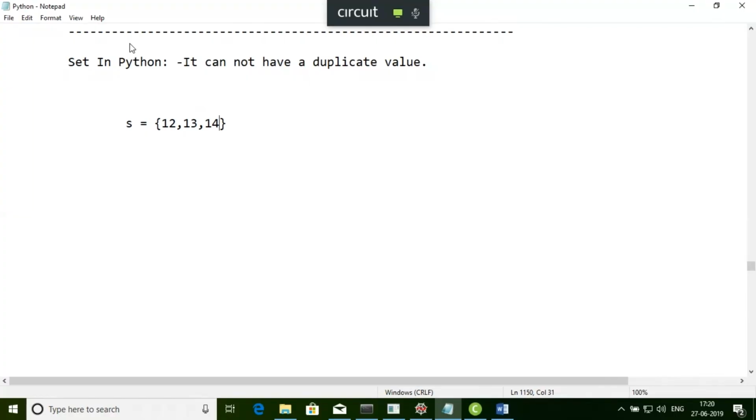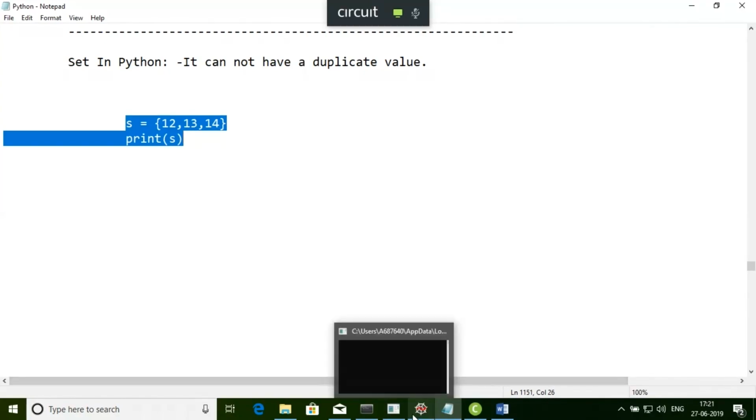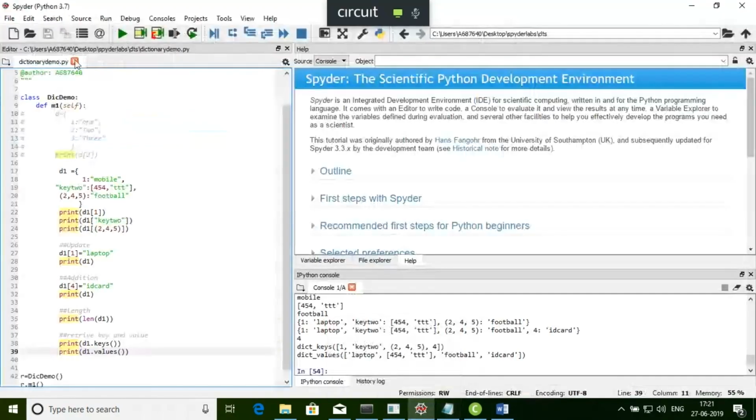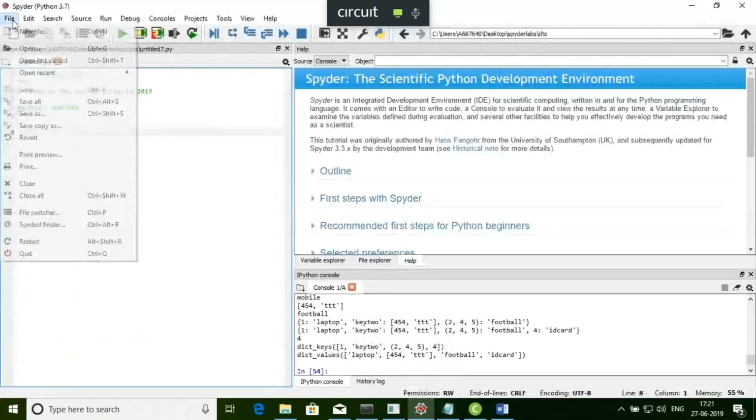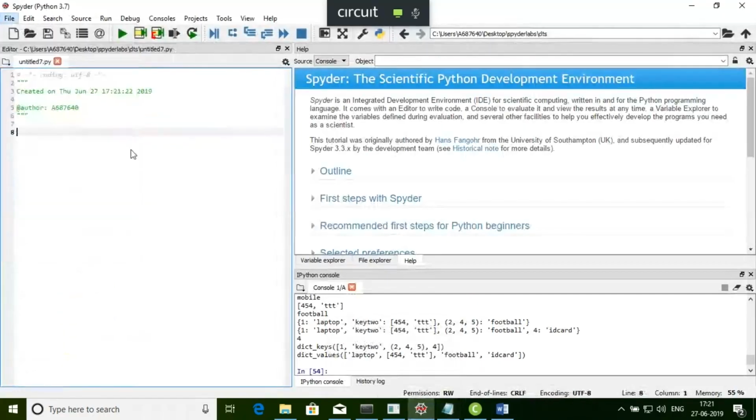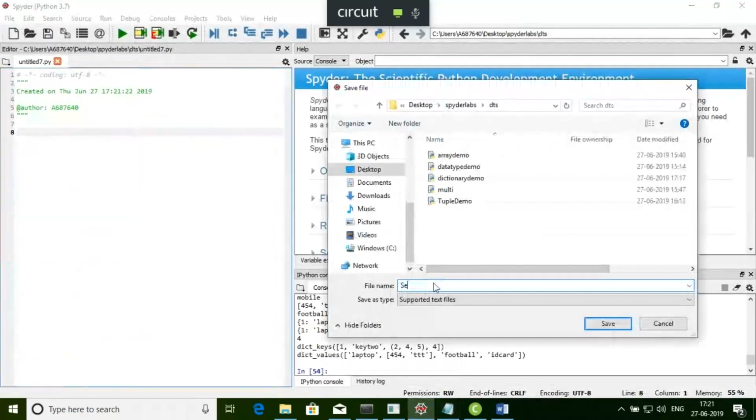As I told you, inside a set we should not have a duplicate value. So if I write a duplicate value, what will happen? Check print of S. I've created one set and I'm printing this set. Let me check whether it's working or not. First, create a separate class, and you can create this class as set demo.py.